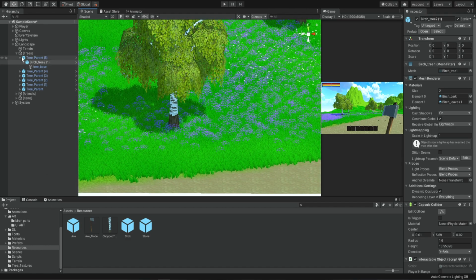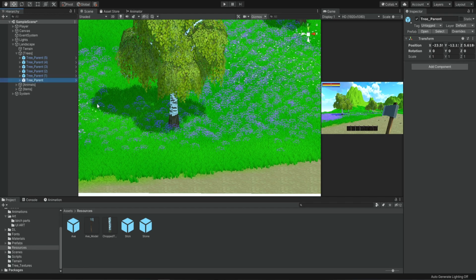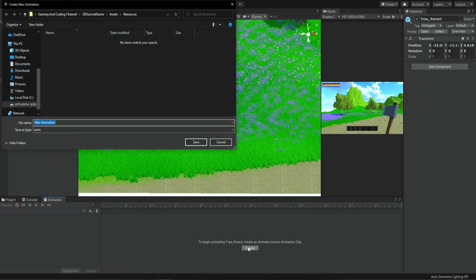So we're going to select one of these trees, it doesn't matter, and we're going to go to animation, create, and first of all, we want to create an idle animation. Obviously, an idle tree animation is not doing much. It's just standing there. Of course, we can add maybe leaves falling down or the foliage swinging around in the wind. But in our case, we're just going to make a still tree.